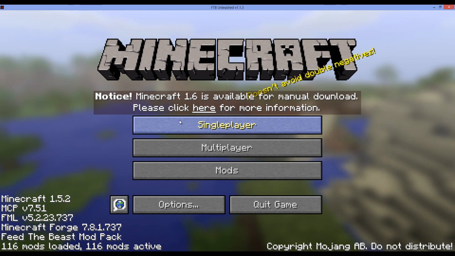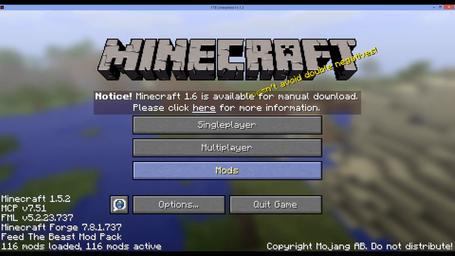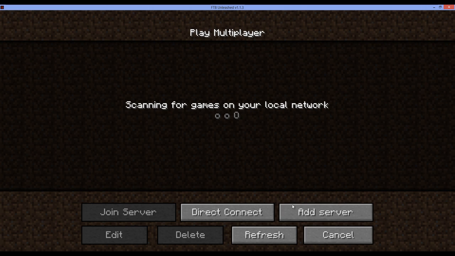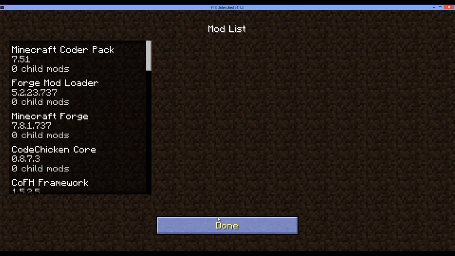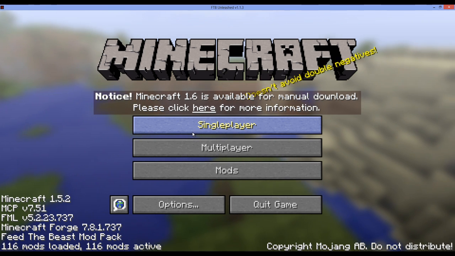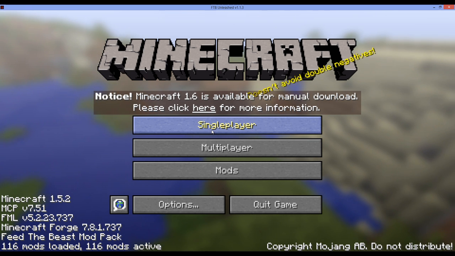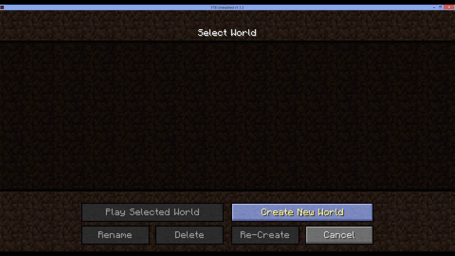So now we have 116 mods installed. So you can go to single player, create a new world. You can go to multiplayer, create a new server. Well, not create a server, but add a server that you wanted. Again, later on we'll talk about actually adding and creating a server for you to host at your home computer. So create a new world's easy.